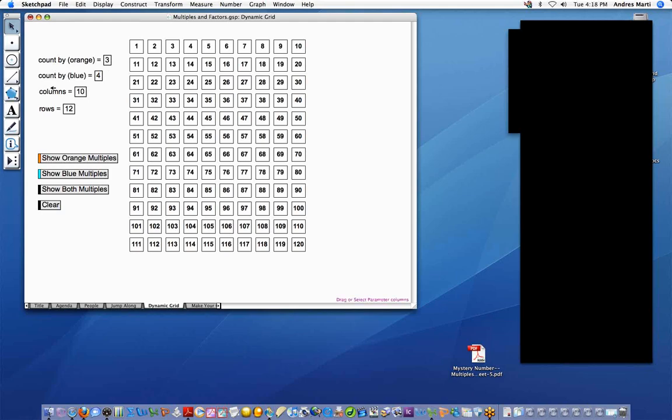So to get a sense of what these numbers can do, one thing we can do, for example, is change the number of columns and rows in our grid.